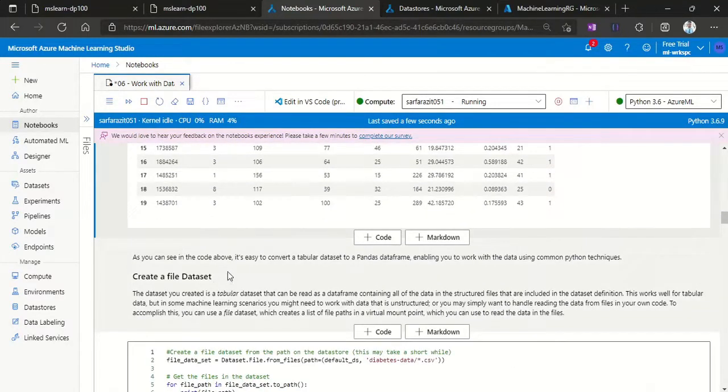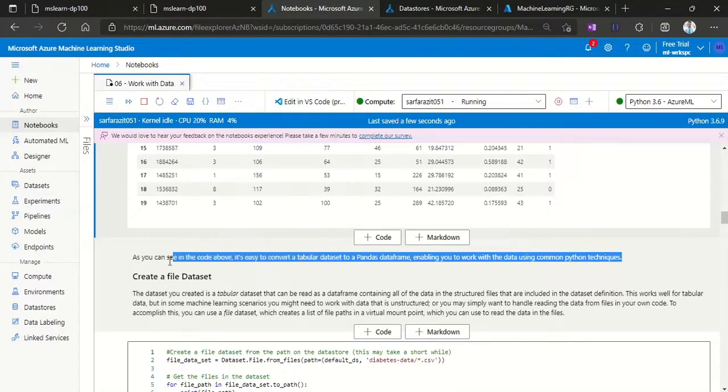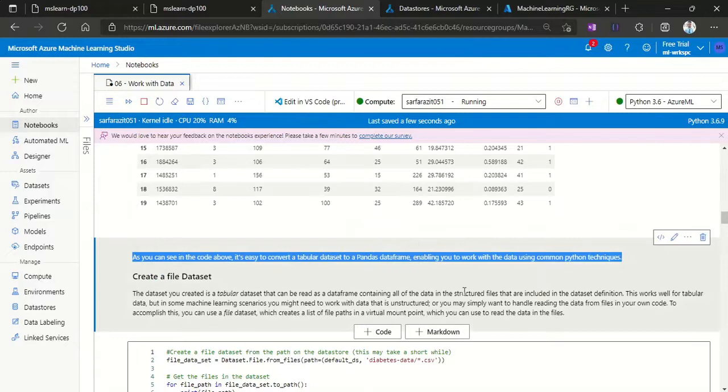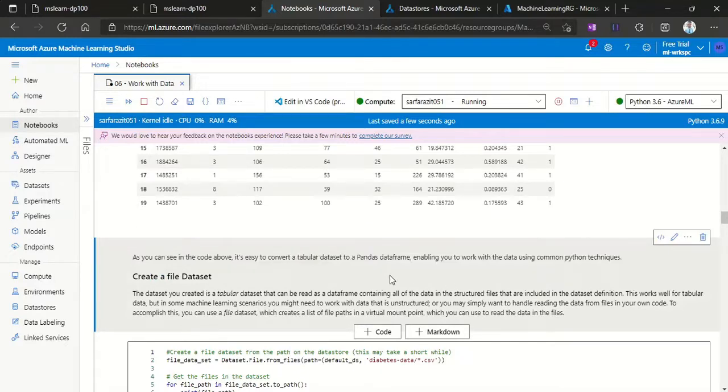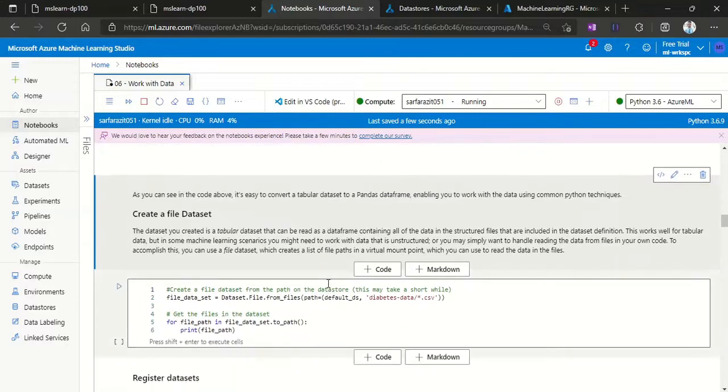As you can see in the code above, it's easy to convert a tabular dataset to a pandas data frame, enabling you to work with the data using common Python techniques. So that's the advantage of using the pandas data frame. We can run our Python commands or scripts or techniques onto that data frame easily, and it will be much faster in terms of performance as well. The dataset we created as a tabular dataset can be read as a data frame containing all of the data in the structured files that are included in the dataset definition.